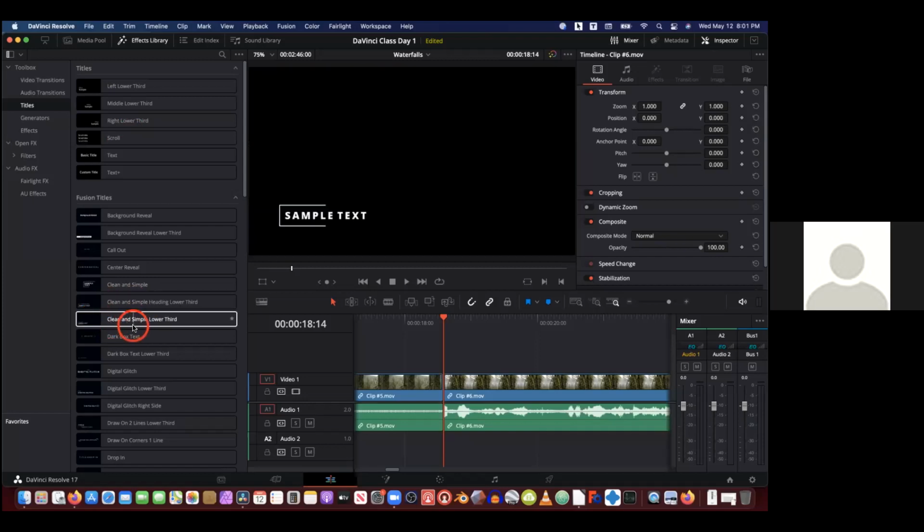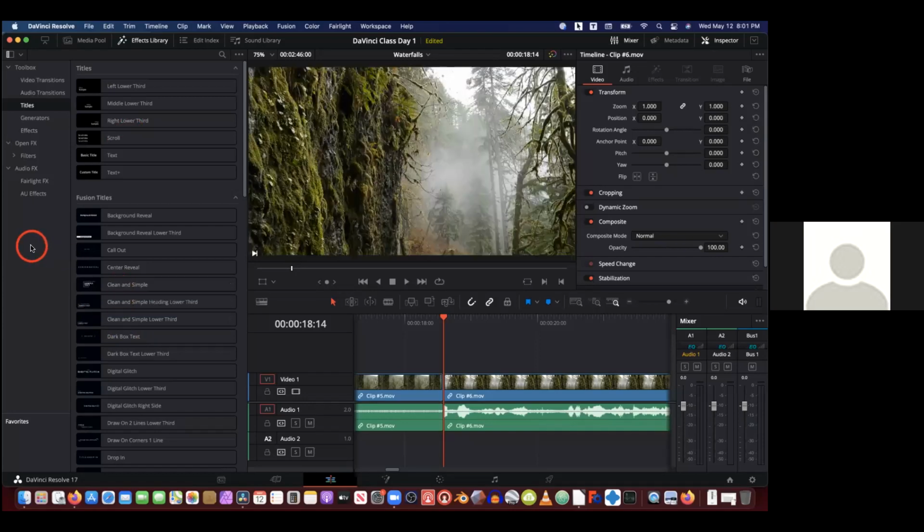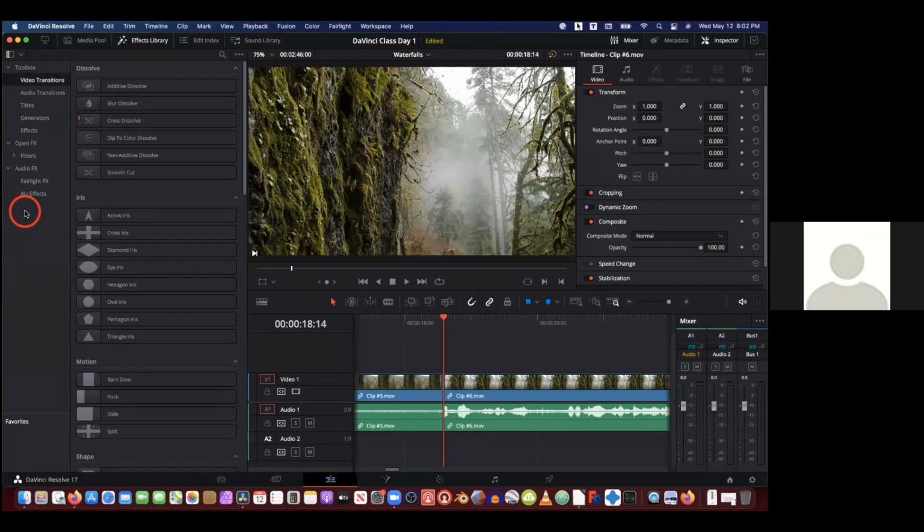Tony, in the transitions, yes. I was looking at the dip to color dissolve. And let's say I want to do something funky like dip to red. Do you know how you adjust that? Right now, I think it dips to black. Do you know how to adjust that component of it? Let's see. The dip to color dissolve.